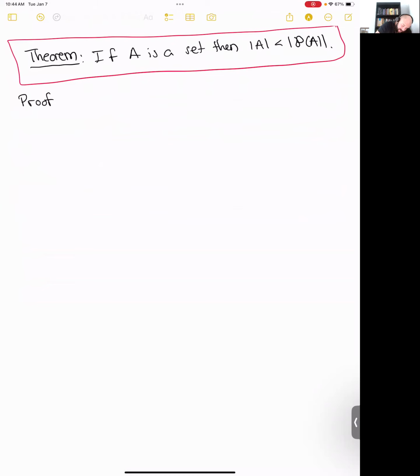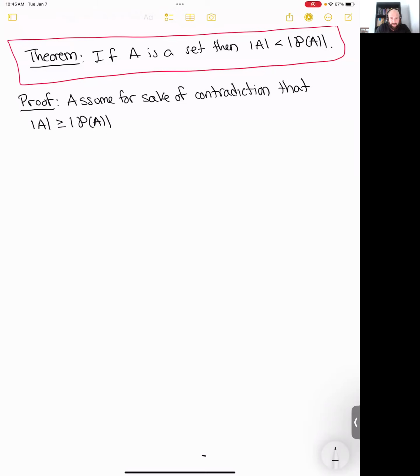So the proof will follow a similar strategy in the sense that we're going to do this by contradiction. Let's assume, for the sake of contradiction, the opposite, so that the cardinality of A is bigger than or equal to the size of the power set of A. That's the opposite, right? And that's going to lead to a contradiction. In other words, assume there is a surjection F from A to the power set of A.